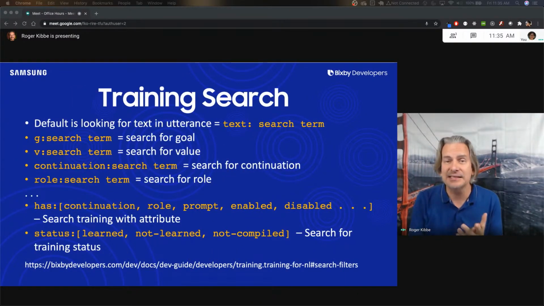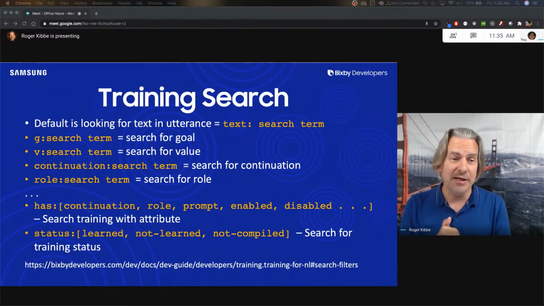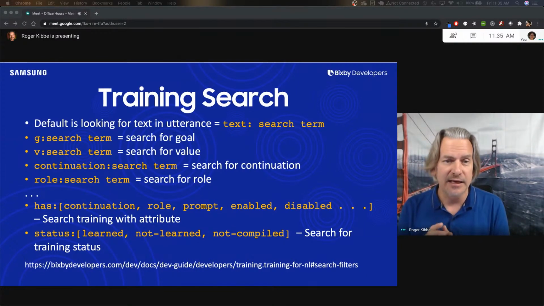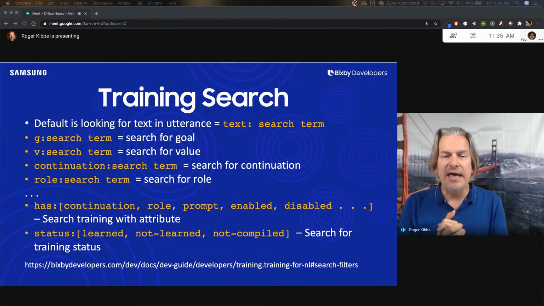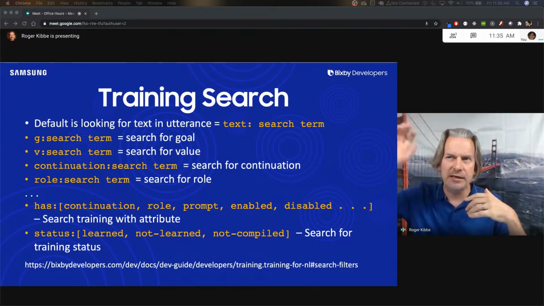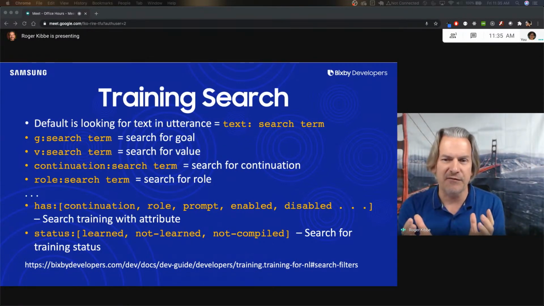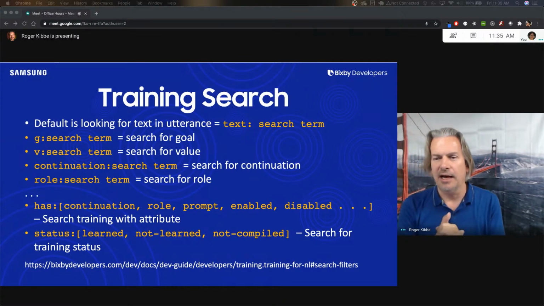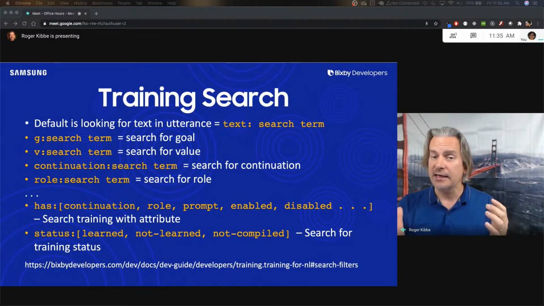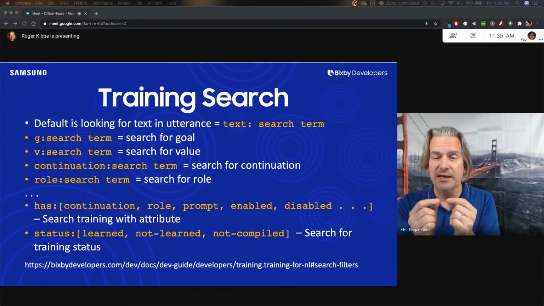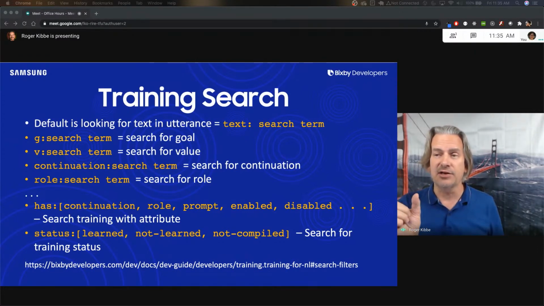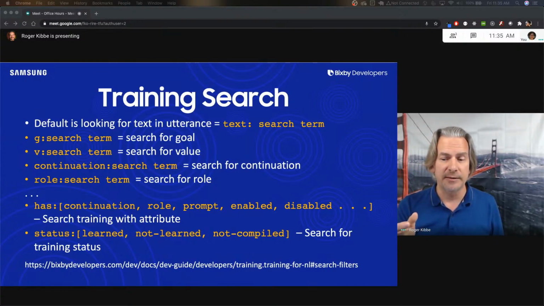So my last tip, and then we'll go into open Q&A, is all about training search. I see people do this all the time. They have a bunch of training and they're scrolling through. It's better with training v.2 to find the training. But hey, there's that search bar. You may have used this if you just type in some text in there. It's just searching for that term in an utterance. But there's a lot more you can do.